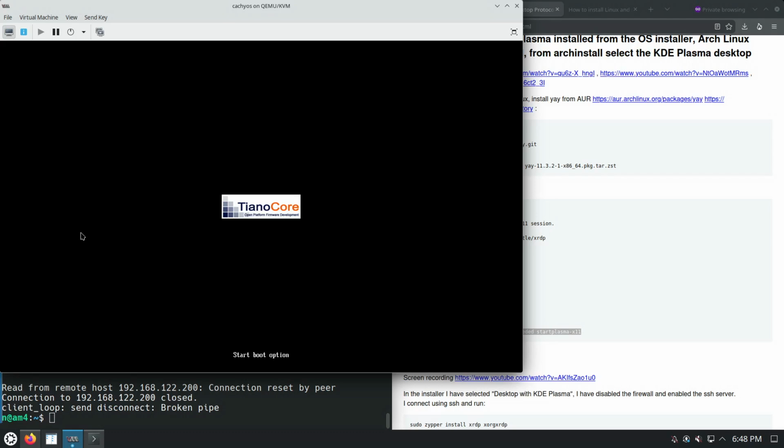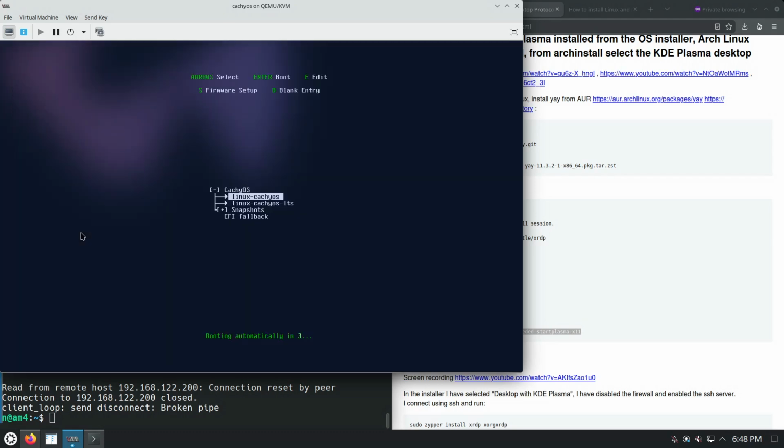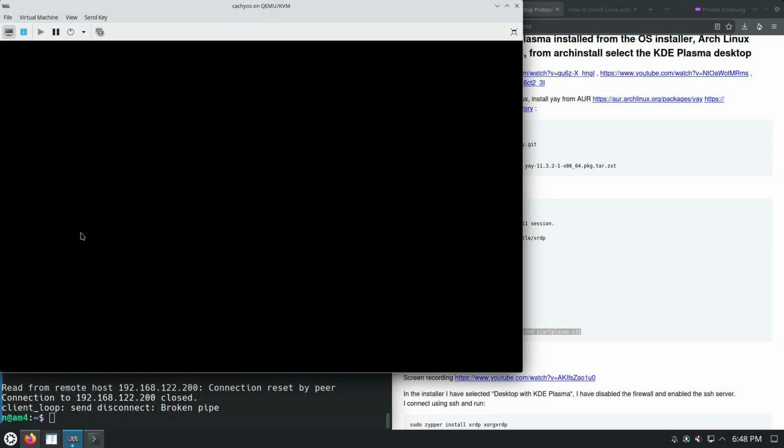Sudo reboot. 5 seconds timeout in the boot loader, which is way too much. The timeout should not be greater than 2 seconds. It's wasting 3 seconds per boot.